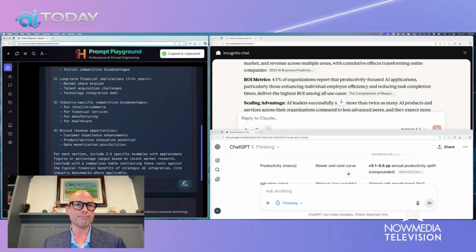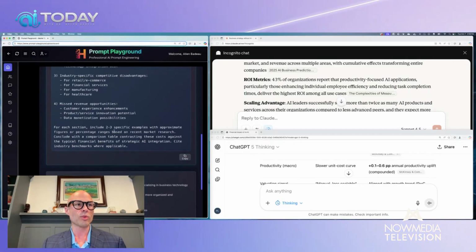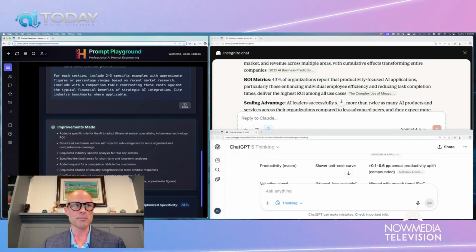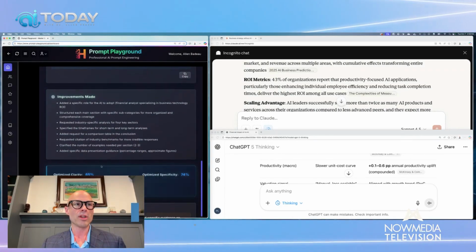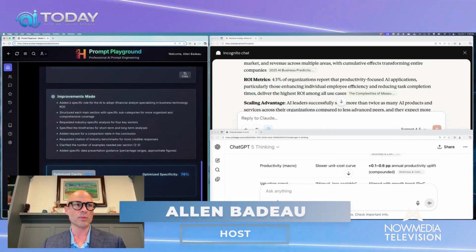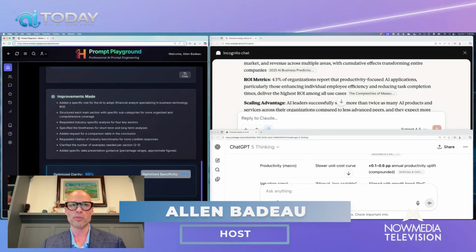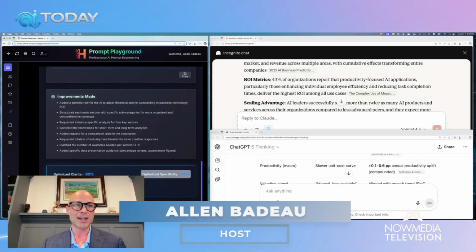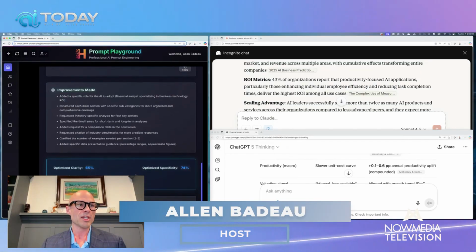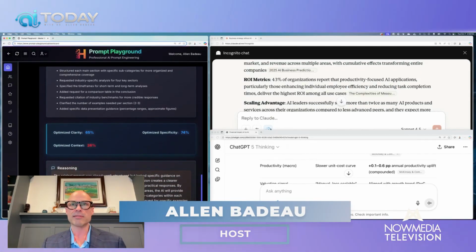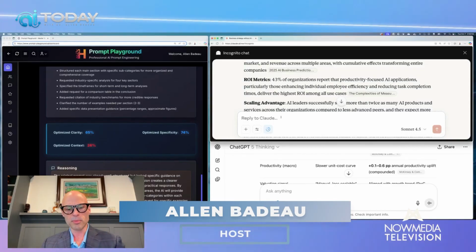But using something like the Prompt Playground, you don't have to worry about that. Again, it tells you the improvements that it made, why it did that, what its new scores are. See, our clarity scores stayed at about 65. We went up for specificity, and then our context improved pretty well. So that's not bad. But let's put them in here one more time.